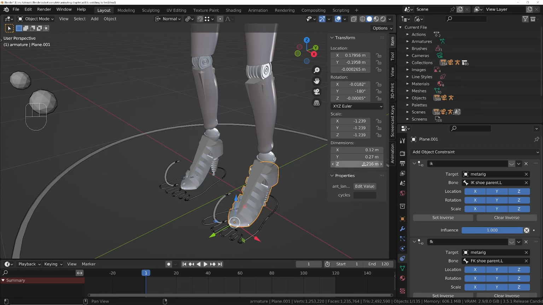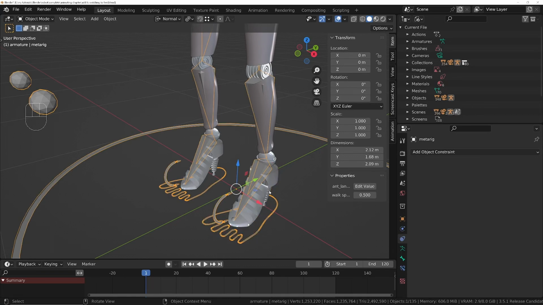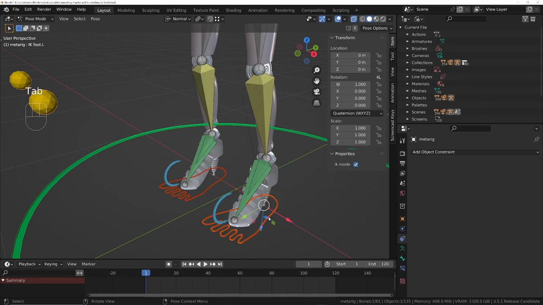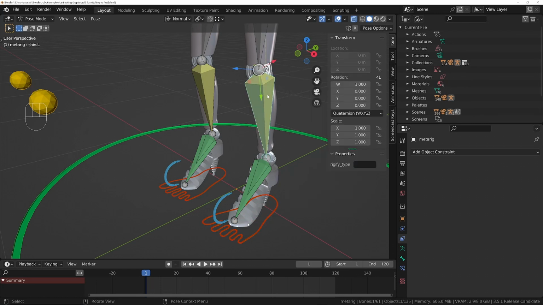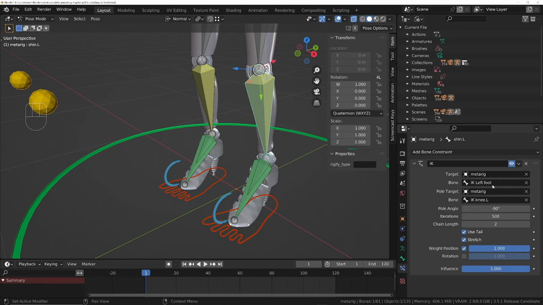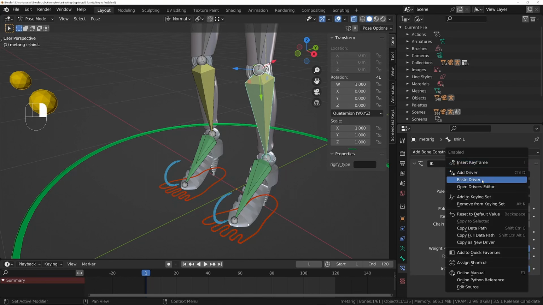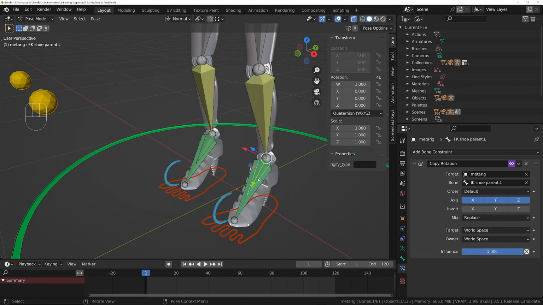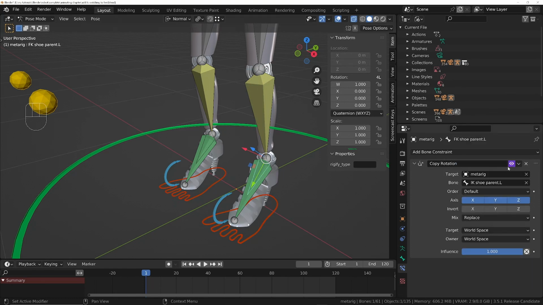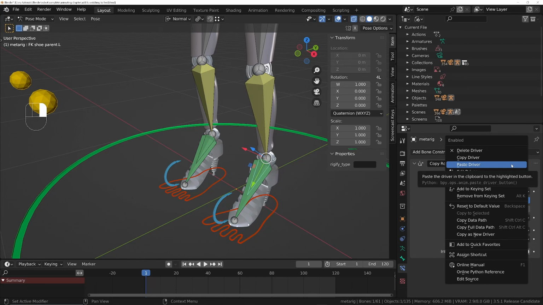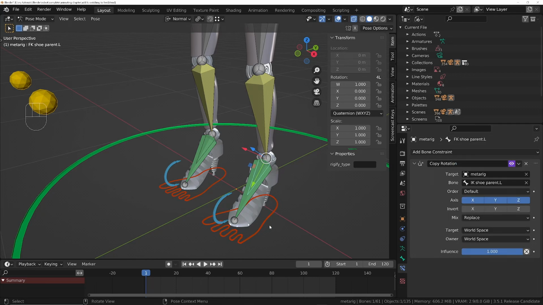And then for this shoe, we need to use the IK from this one. So go into pose mode, choose this foot, right click, copy as new driver, then choose this bone, go into constraints, right click, paste driver. And this one, right click, paste driver. Don't forget I put the wrong one in there by accident, so we'll overwrite that, paste driver. Now it's using the correct one from this foot instead of from that foot.